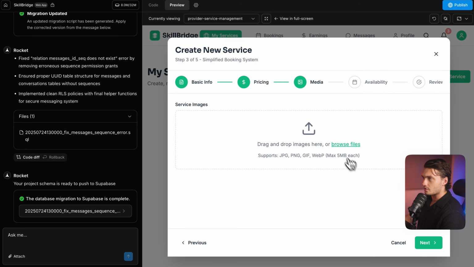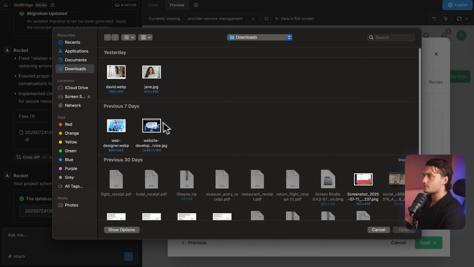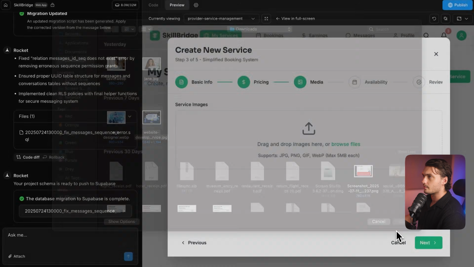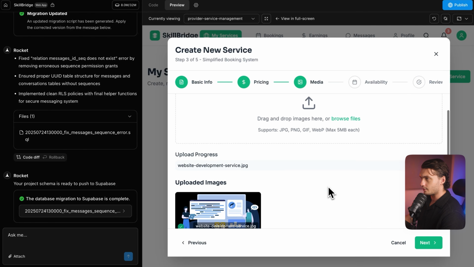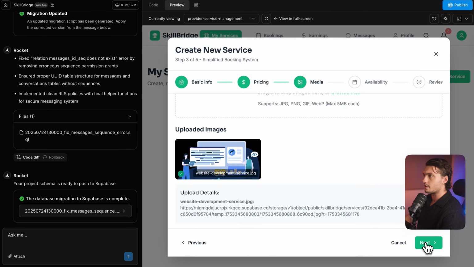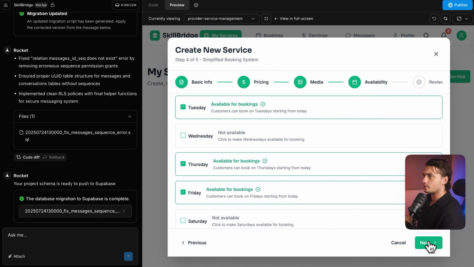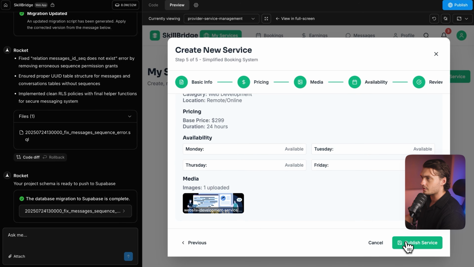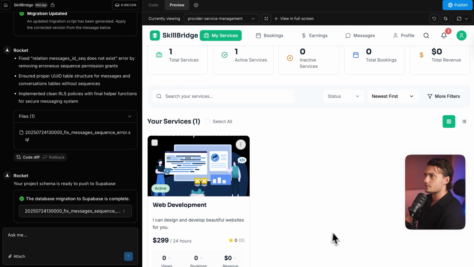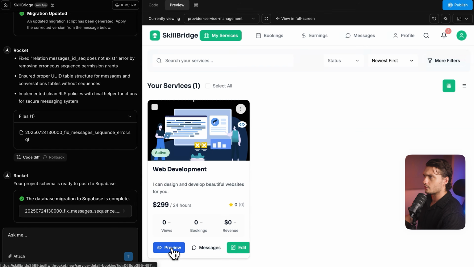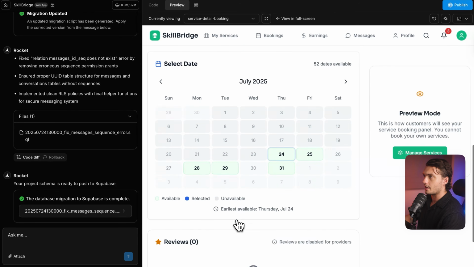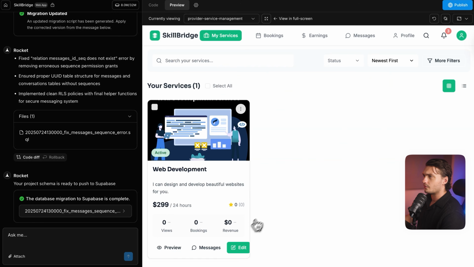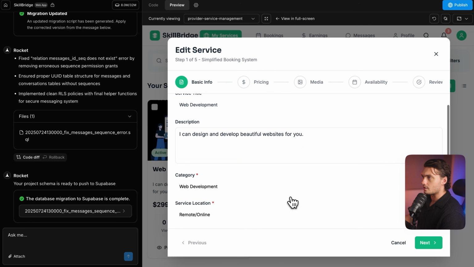Okay, so I just filled out all the info again. Let's try uploading an image this time. I uploaded an image. Okay, we got a success. Amazing. Let's click on next. I'm going to fill out availability here, then click next. Then we have a preview here. All good. Let's save it. Okay, and as you can see, our service is now displayed here. You can click on preview to see the service as well as the calendar with our availability. And we can click on edit if we need to change any information.